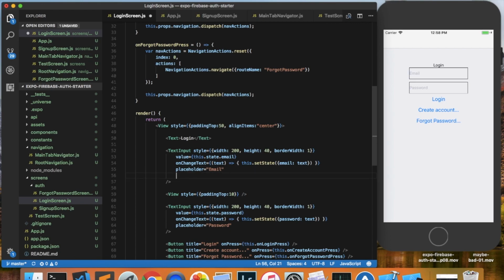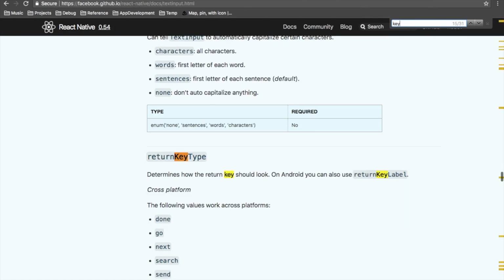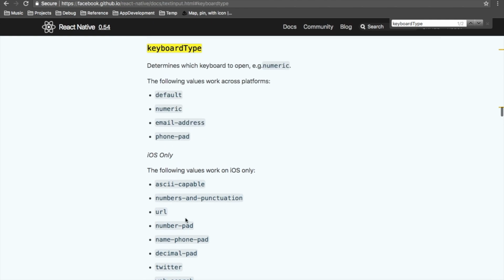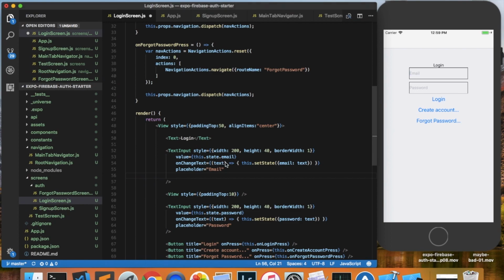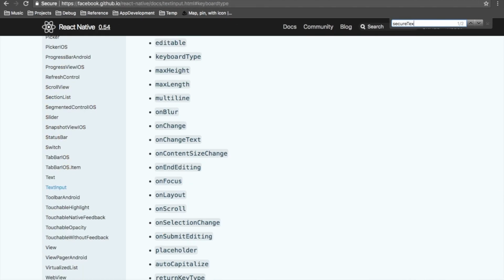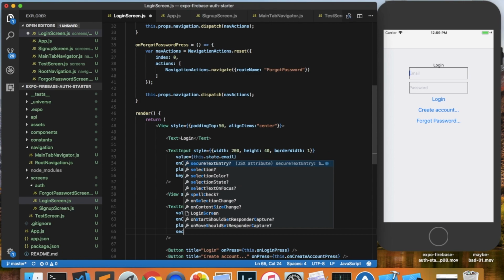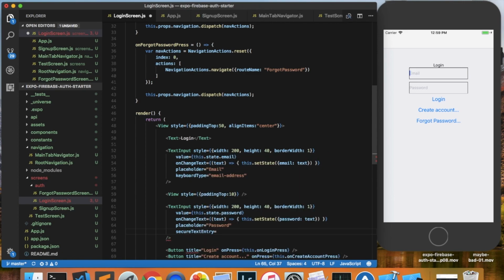To specify the keyboard type, let's check the documentation again, and I believe it's keyboardType. And here are your options: default, numeric, email address, or phone pad. If you're using iOS, you have some additional ones, and Android has one as well. We want to use email address, so over here we'll say keyboardType equals email address. And for the password entry, that is called secureTextEntry, which is just a Boolean, true or false. So for password, we want secureTextEntry equal to true. All right, so let's save that and test it out.